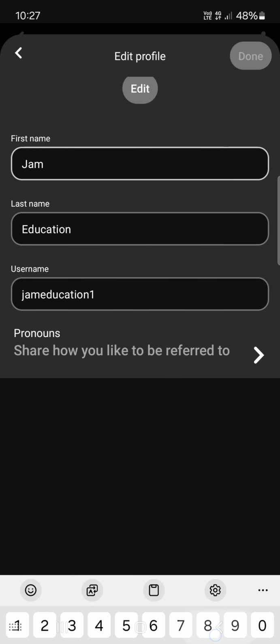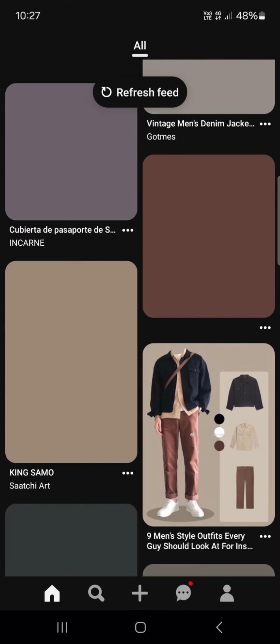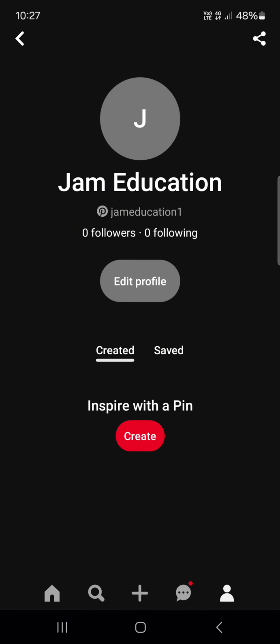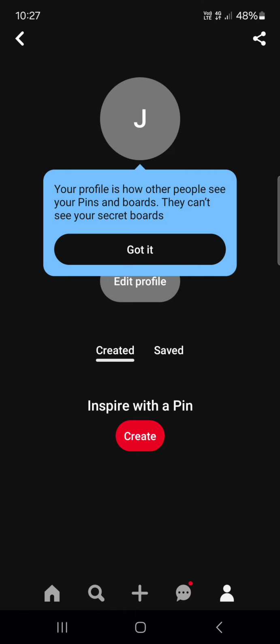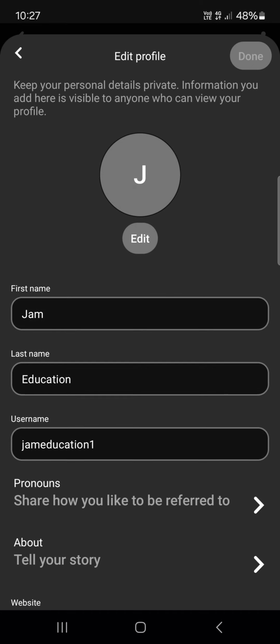First you have to open up the app. Here it opens up in the home menu where we have some pins. From here we just go into the profile menu, and here we tap on edit profile.